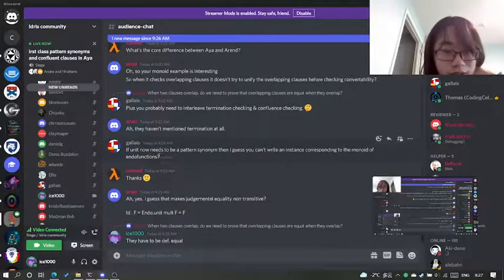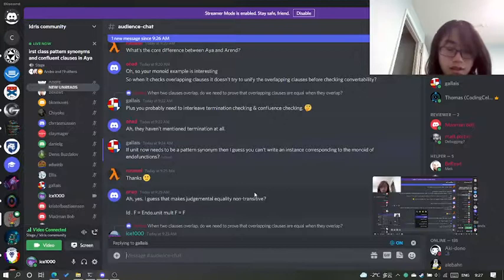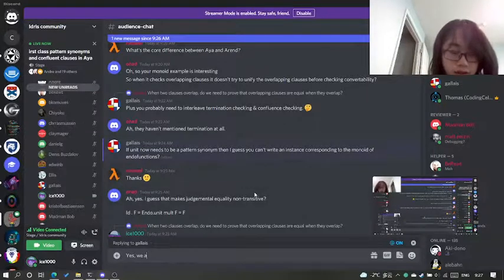If unit now needs to be a pattern synonym, then I guess you can write an instance corresponding to the monad. Yes, we can. In that case, we have to use the traditional one.